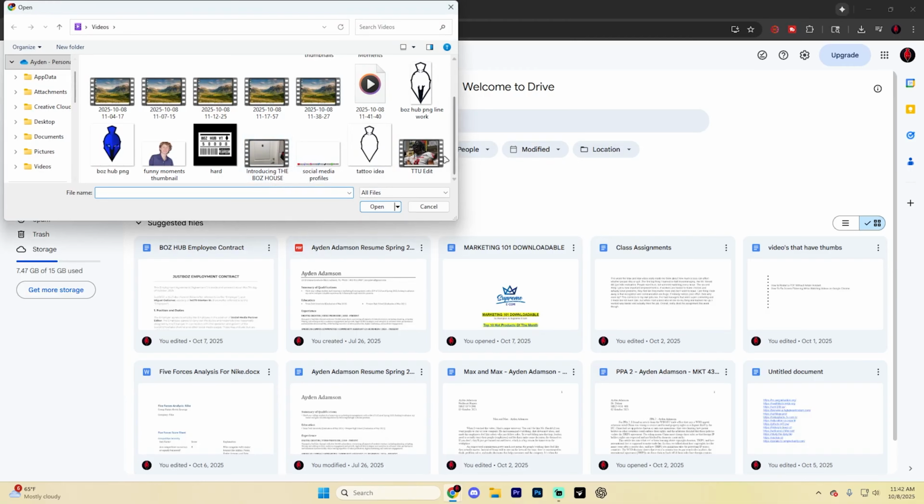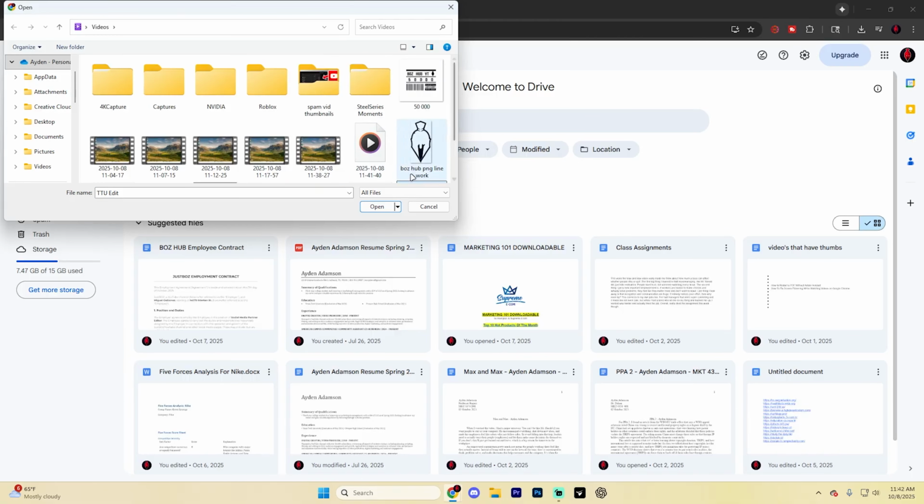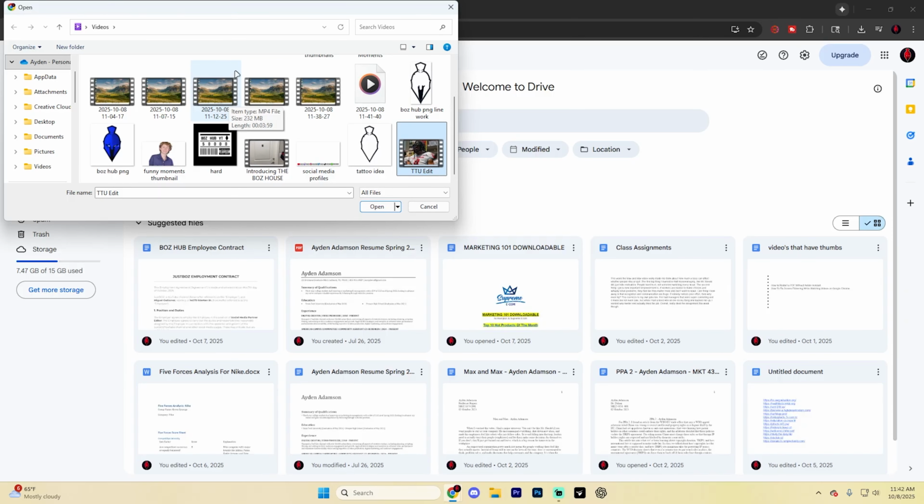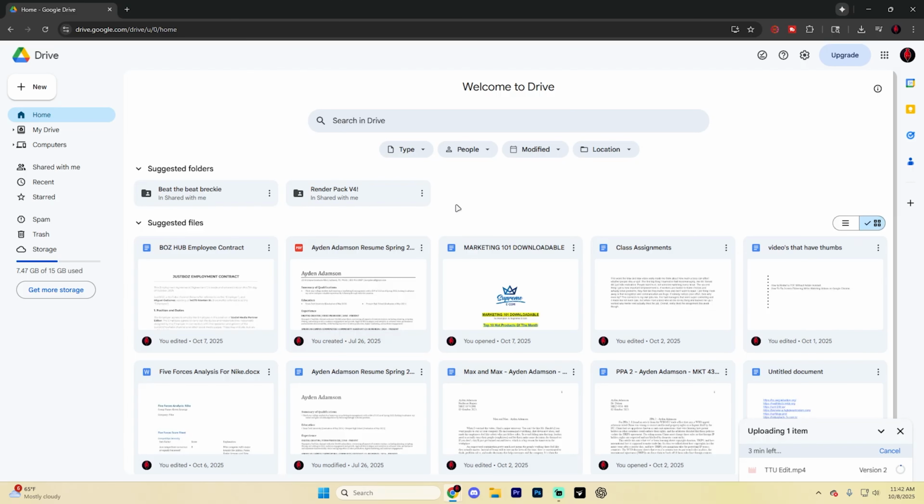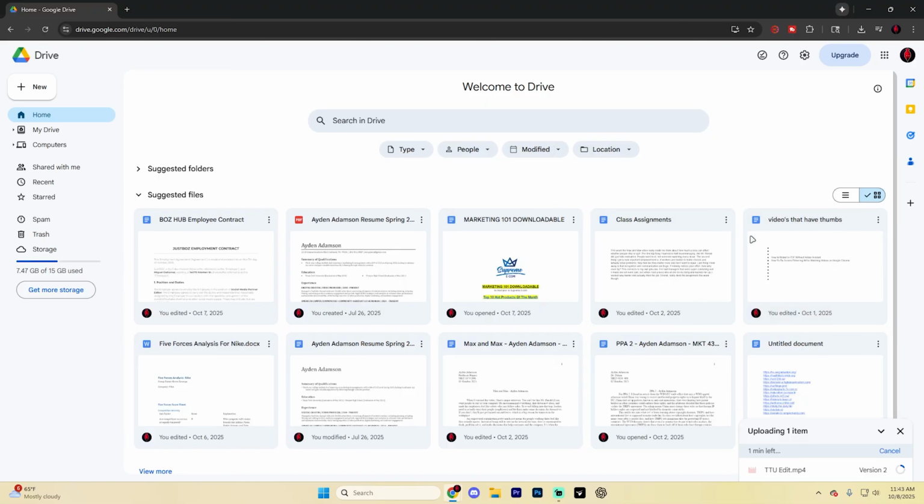Now go ahead and select whatever edit or video or file you want to put in. In this case, let's go ahead and put this edit just like so and begin uploading it to Google Drive. This might take a minute or it might not take a minute. It kind of just depends on your Wi-Fi.